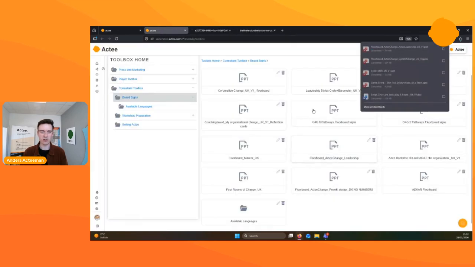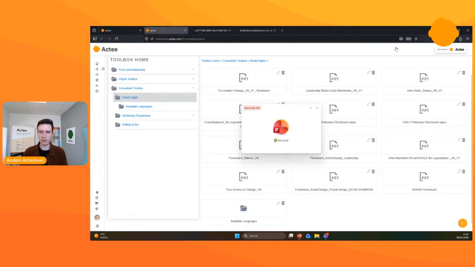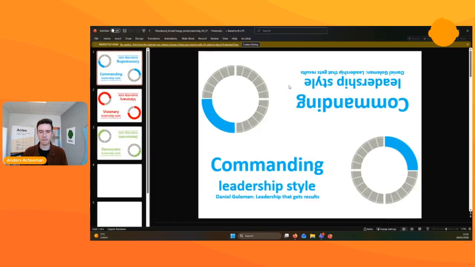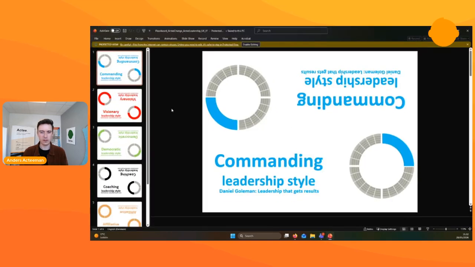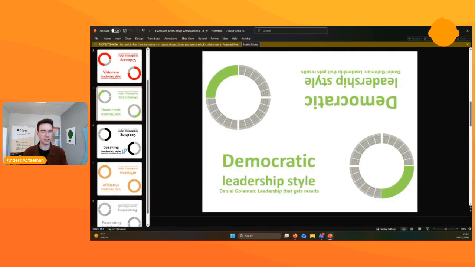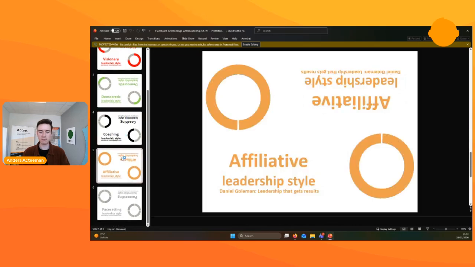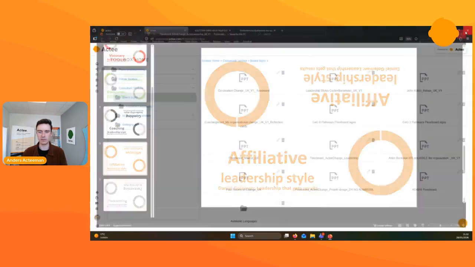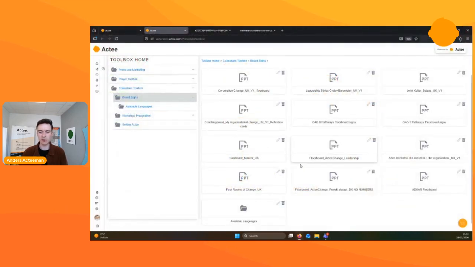If I just click this one as an example, we then get the 6 leadership styles of Daniel Goleman. You can place them around the floorboard and have discussions based on when are these different leadership styles particularly useful. If you're using Floorboard, always go in here and check out, are there any signs that I can use in conjunction with that Floorboard?